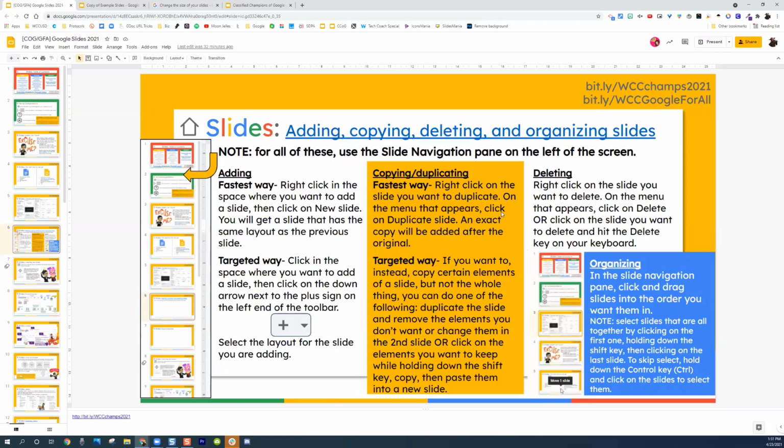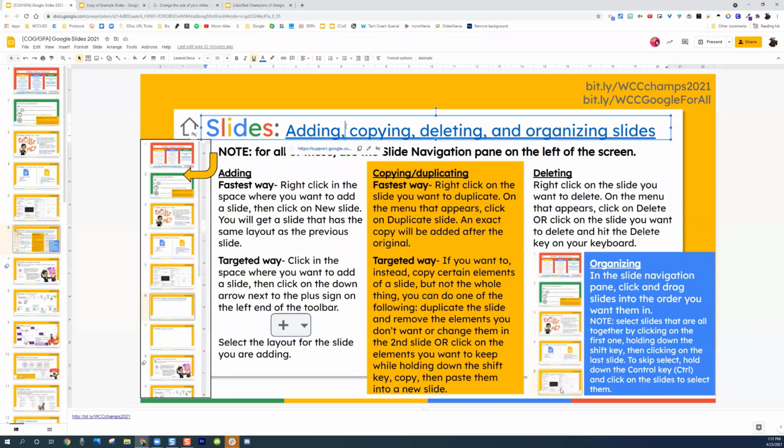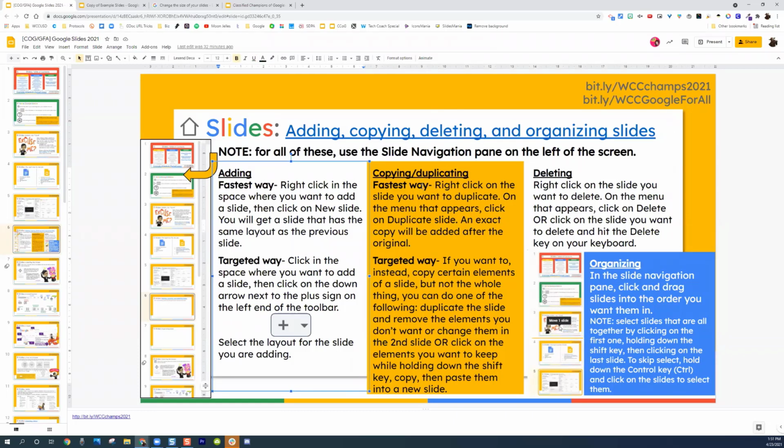That's the targeted way, where you can copy certain elements of a slide. Because remember, I want to show you that everything here is separate. This is a box. This is a box. This is a box. This is a box.